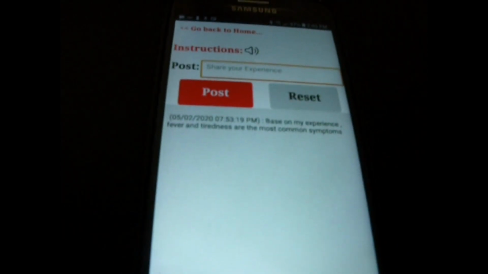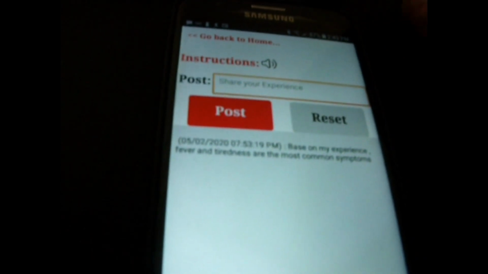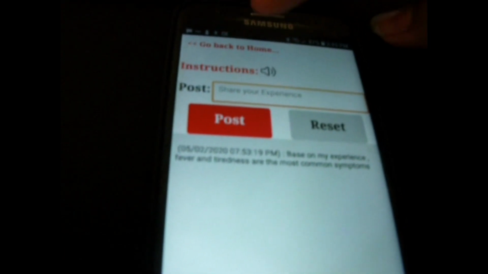Another thing to remember is that this is not mandatory. It's optional. You can post if you want to share your experience. If you don't feel like you want to do that, that's up to you. And so I don't really have anything to say. Just one thing to remember is keep the posts appropriate. If there are any non-appropriate posts on the page, they will be deleted. So that's something to remember. So I'm just going to go back home.